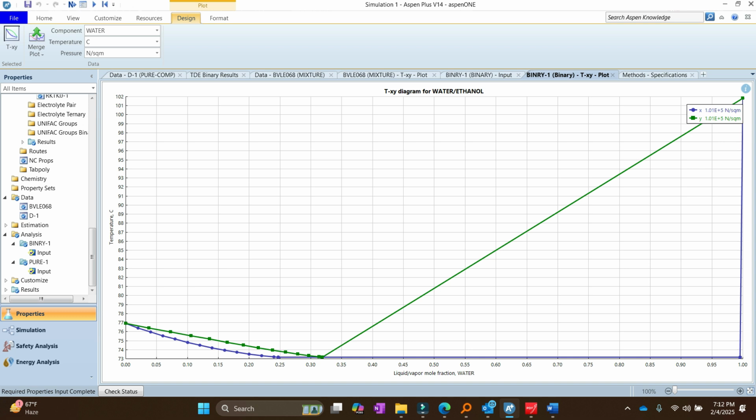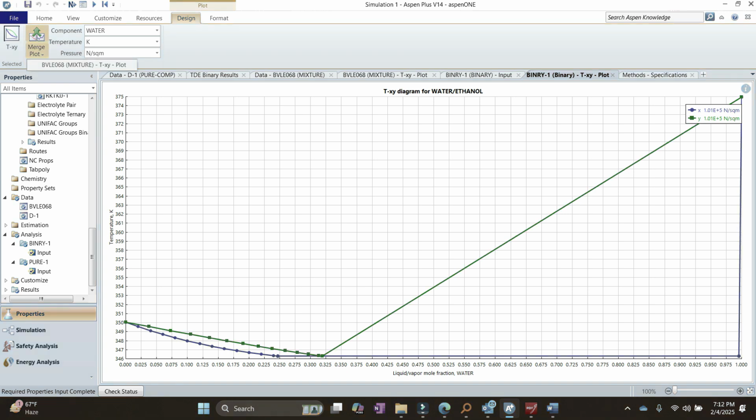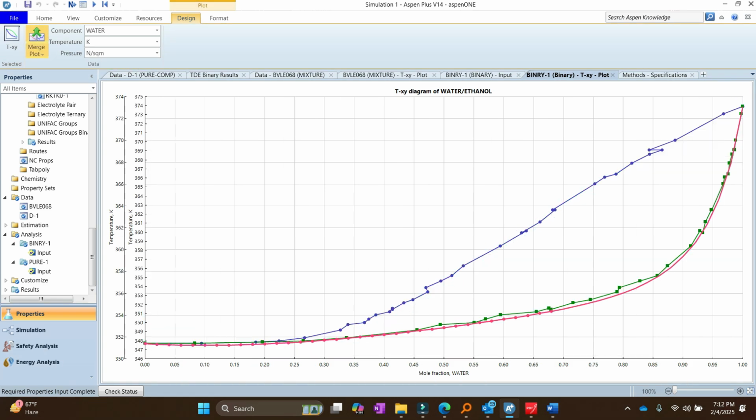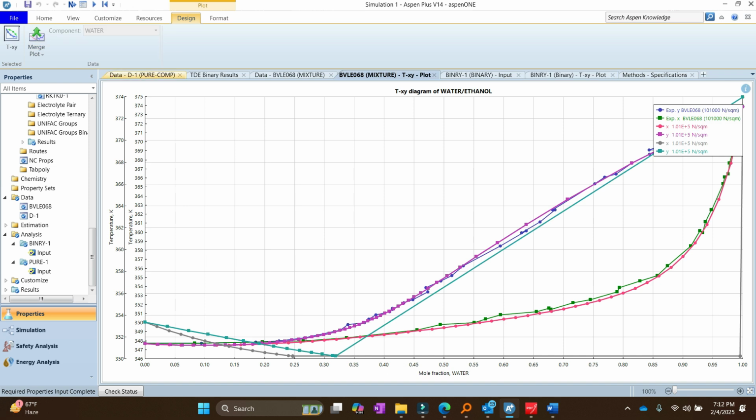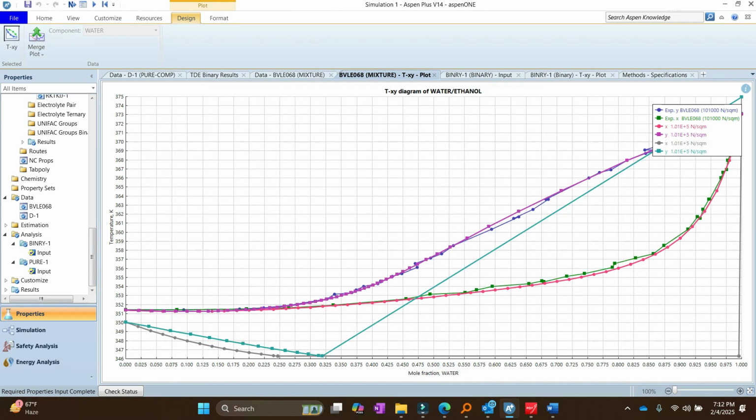Okay, let's merge on the previous plot. Merge on the previous plot. Make the units Kelvin. Merge with the BVLE 068. Okay. And make the single y-axis. So this is how Peng Robinson equation of state looks like. And it's nowhere even close to the experimental data or NRTL.